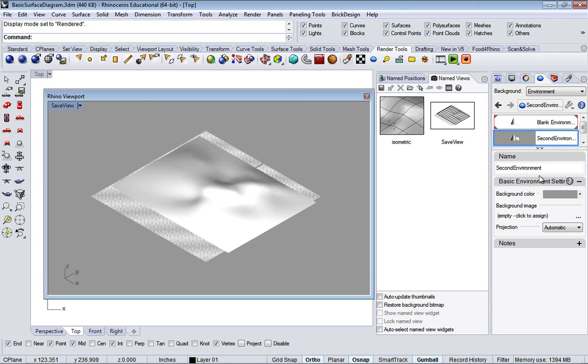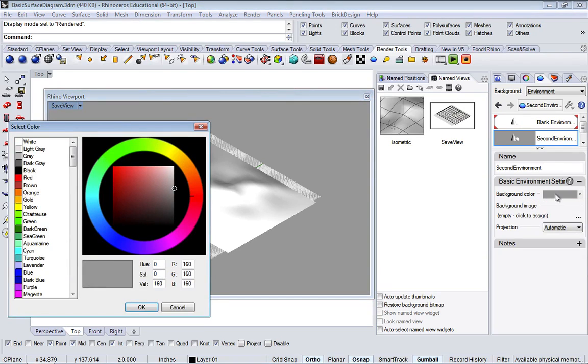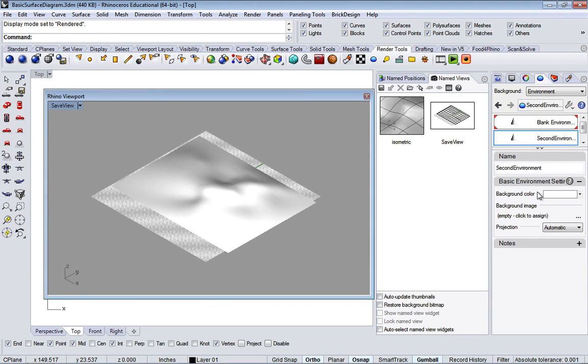Okay, second environment. The first thing is I want to get rid of this gray background. I don't want that background at all, because I need to make sure that when I render it, it's on white so that it blends in really nicely. So I'm just going to click on the color and select white. Okay, so that gets us set up. We could also put background images and things like that, but that's all we want for now.